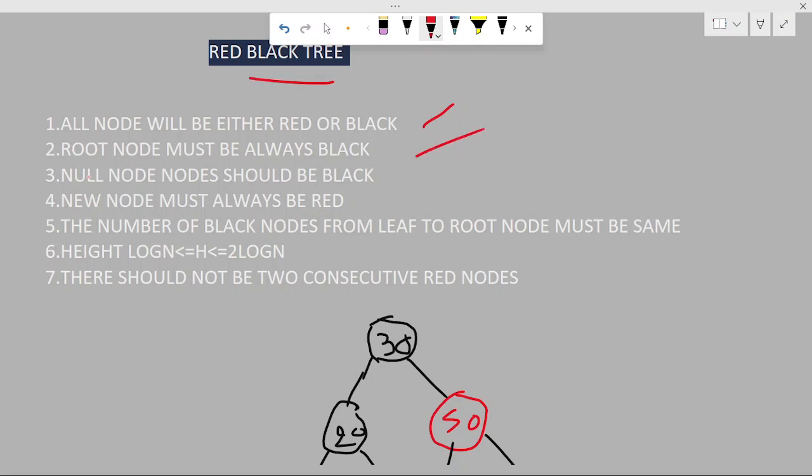The third point is null nodes should always be black. And the new node that you are inserting should always be red. If you are inserting a new node, it should always be red.